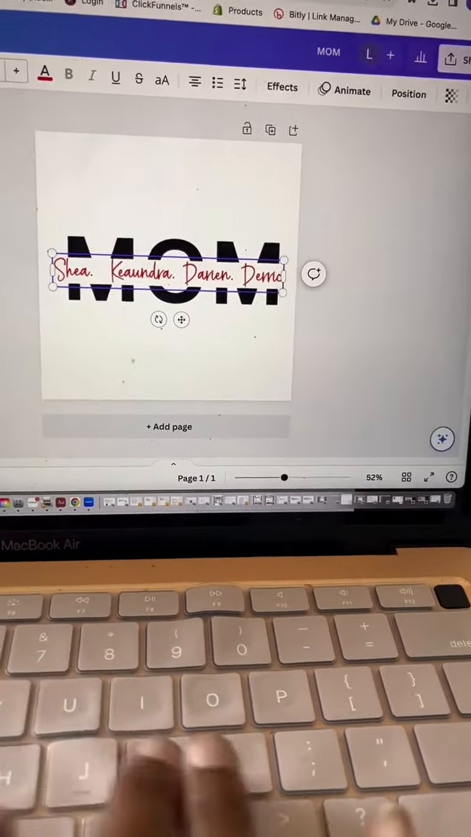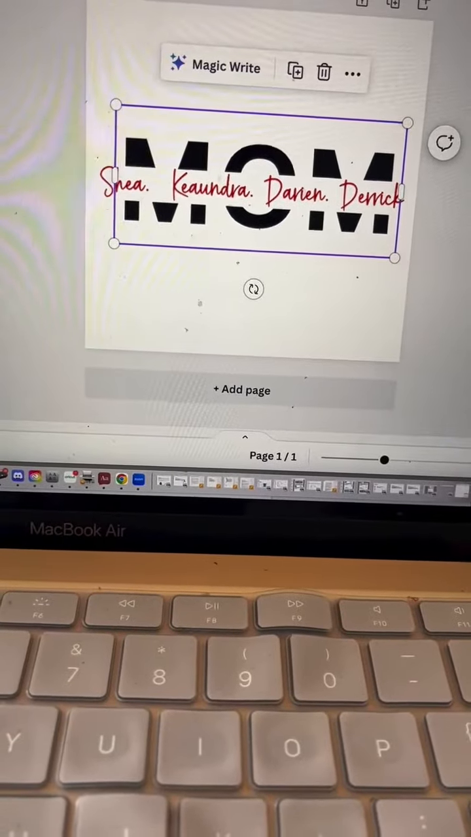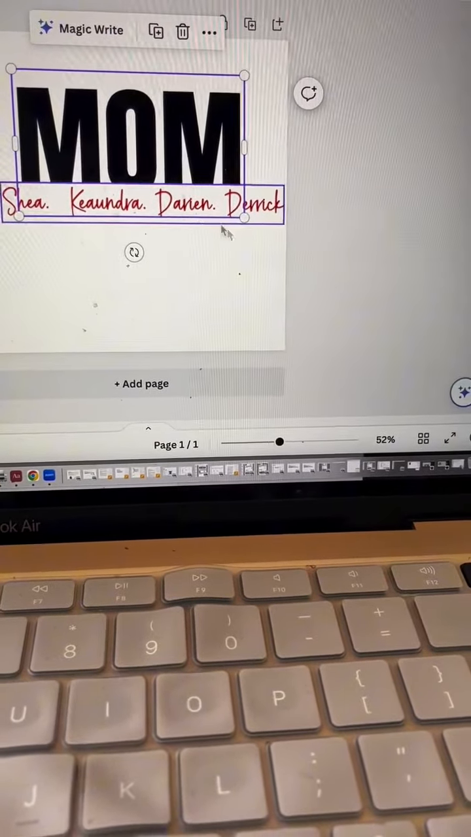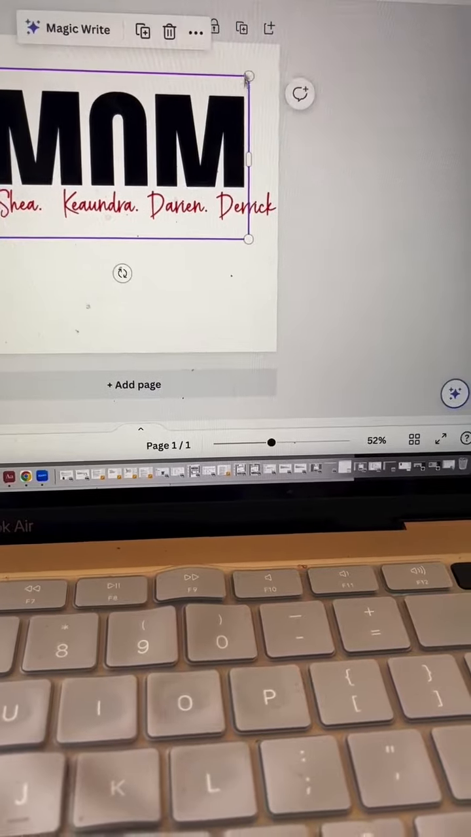And you can also change the font of the mom. You can make it whatever font you like, whatever color you like. You can also use one of the fancier script fonts that has like the glimpse, because that's really pretty too.